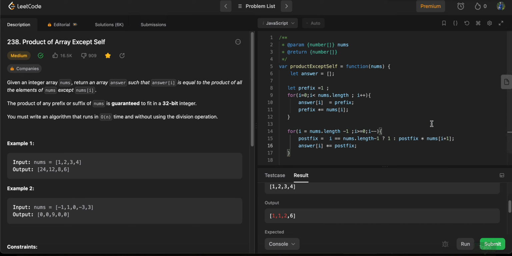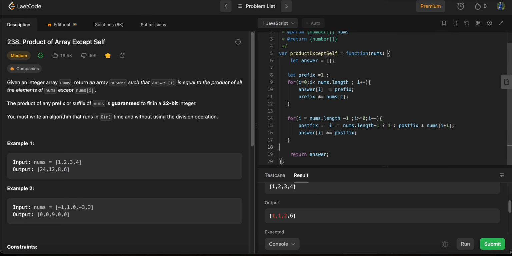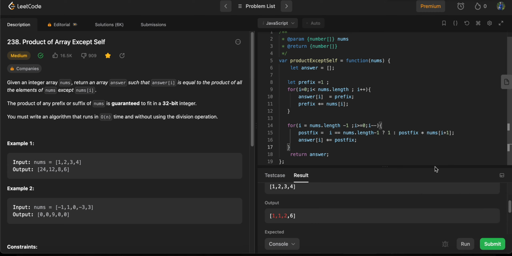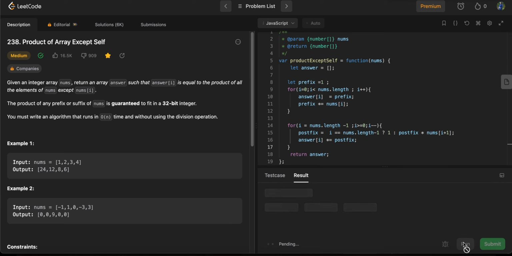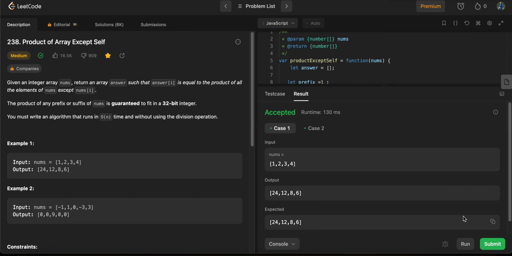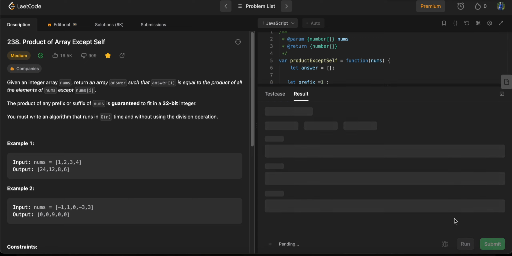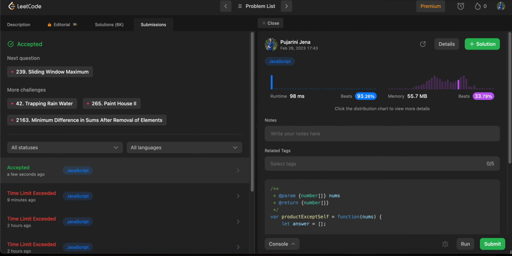Now let's try to run our test cases. Okay, so both the test cases pass. Let's see if all the other test cases pass or not. Okay, all the test cases pass.